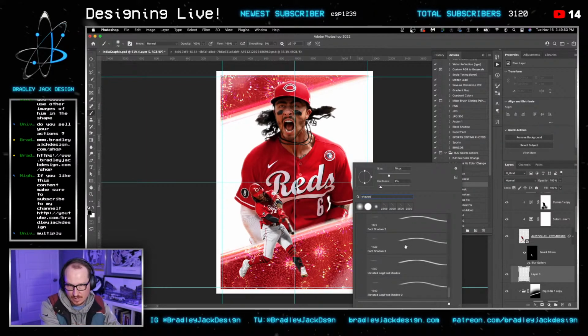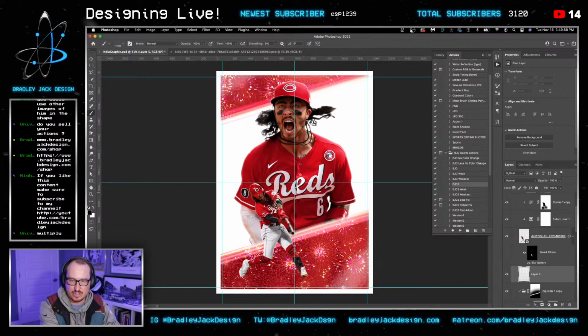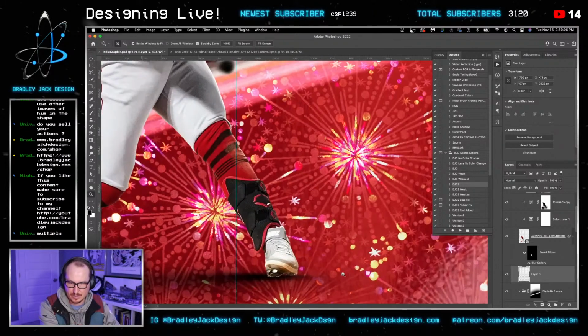Shadow. I really appreciate that you can search brushes in the brush tool. You can put a nice super dark shadow here. That's way too damn dark. We need to fix that too.